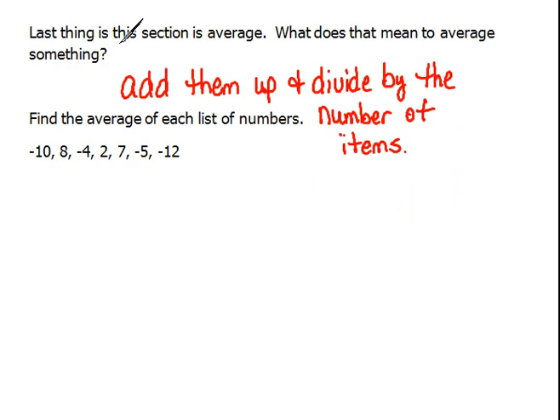Finally, we're going to talk about averaging something, and it's very, very important to learn how to average things because, you think about it, your grades are averaged. We talk about averaging all of the time. We talk about average temperatures and average weights and all kinds of things. It's part of our vocabulary every day.